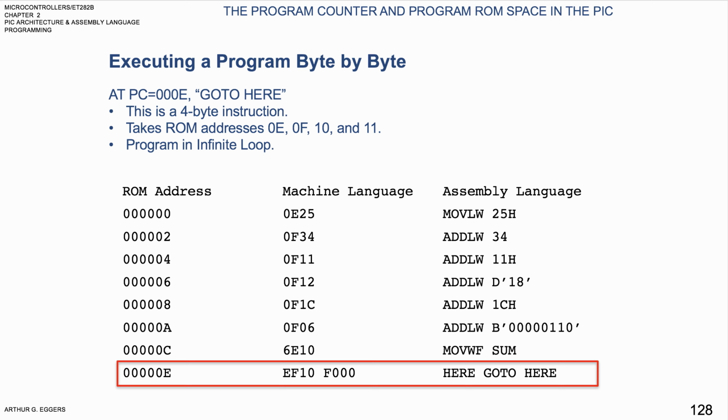The fact that the program counter points to the next instruction to be executed explains why some microprocessors, notably the x86, call the program counter the instruction pointer.